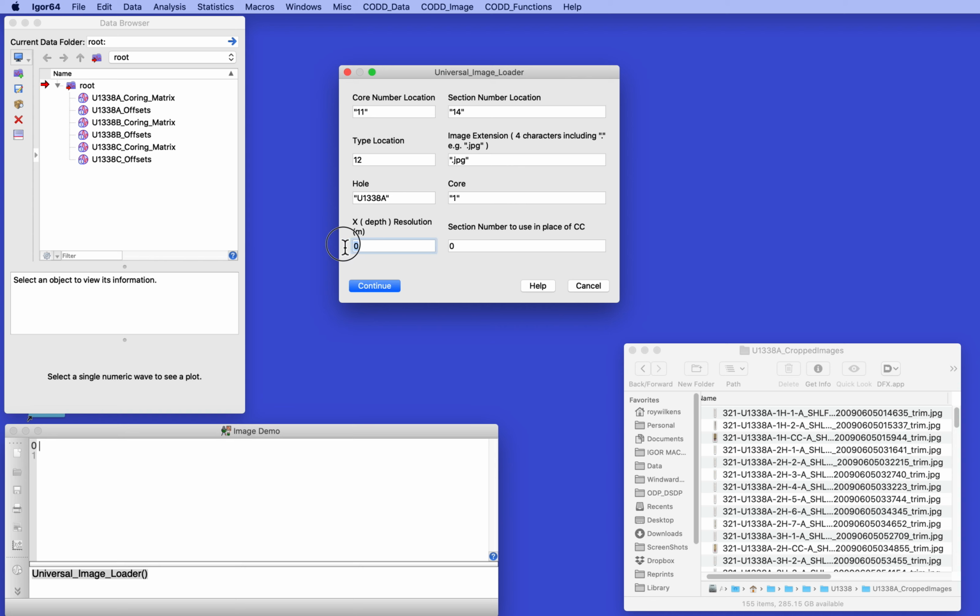Depth resolution. It doesn't make too much difference. The full resolution for these images is 30 microns, and you certainly don't want anything like that. I usually use 2 millimeters. That works fine if you're looking at large scale stuff. If you wanted to look at individual cores, you could obviously assemble them with much higher resolution. We're going to use 2 millimeters, like so, and we'll use 9 in replacement of CCs.